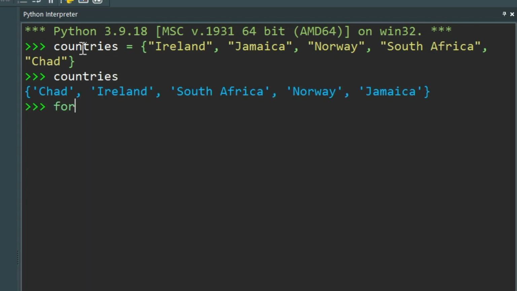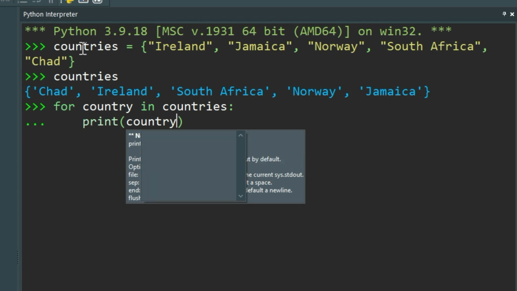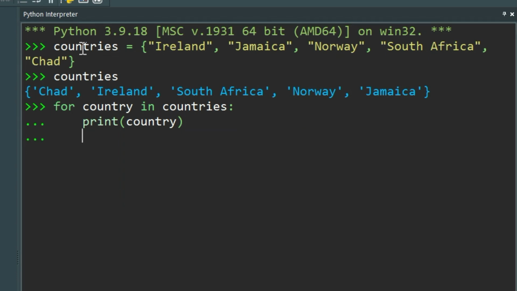And I can use a simple for loop: for country in countries. We will print the country variable. Let's go again and hit enter. So we see, although I filled in Ireland, Jamaica, Norway, South Africa, and Chad, it put Chad, Ireland, South Africa, Norway, Jamaica as the sequence. And this is because we all know that sets are unordered.